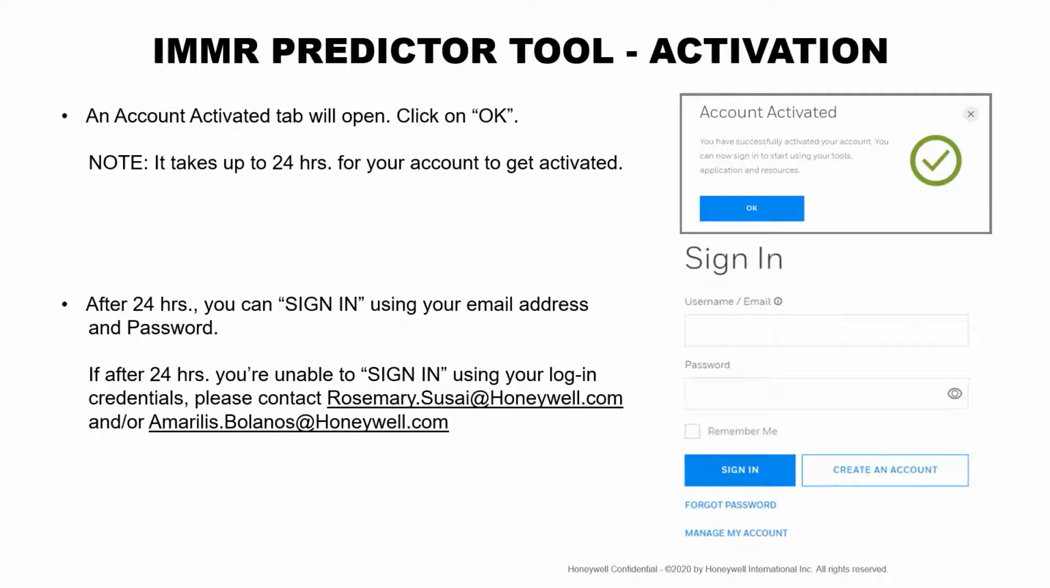An account activation tab will pop up. Click on OK. It takes up to 24 hours for your account to get activated. And after 24 hours, you should be able to sign in using your email address and password. If after 24 hours you're unable to sign in, please do contact the email address shown here.